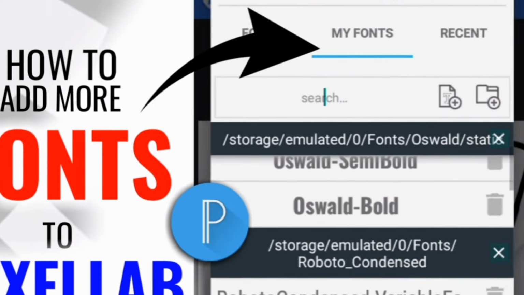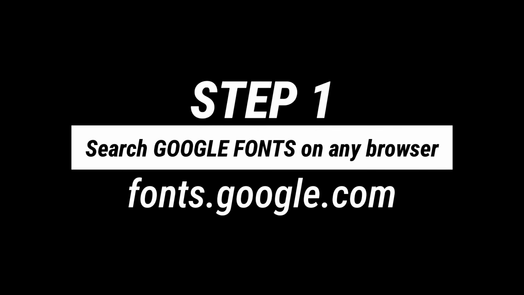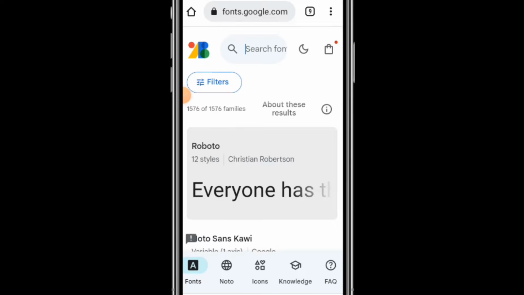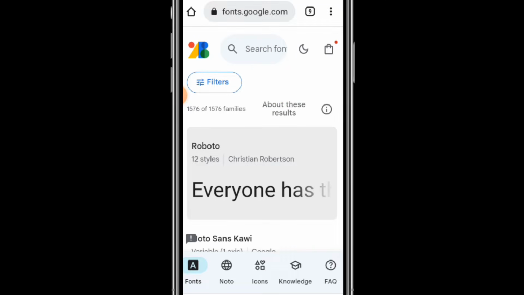This video is about how to add more fonts to Pixellab. Step 1. Visit fonts.google.com. So once you get to the website, the next thing to do is to create a search. So let me search for a font so that we'll download, then we input it into our Pixellab.